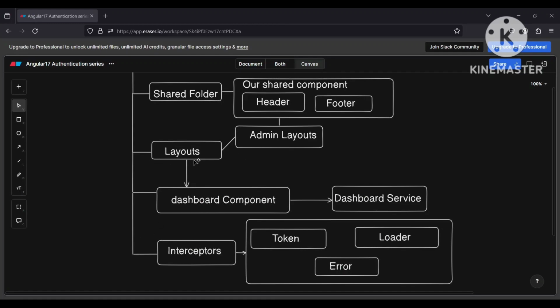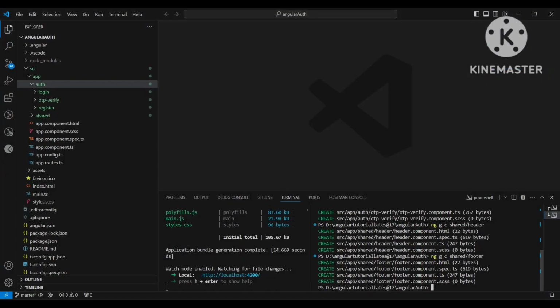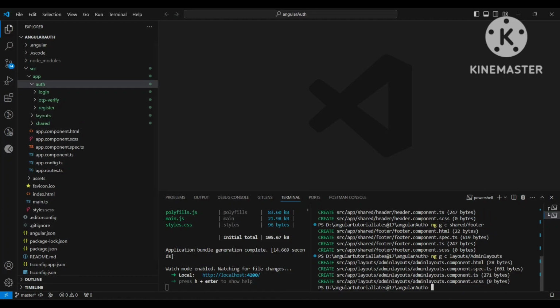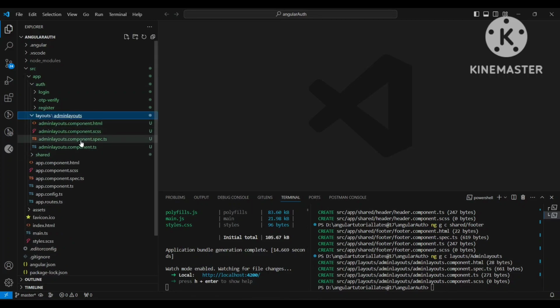Back to the design. Then we have to create a layouts folder. It will contain an admin layout. Let us also create this. ng generate component layouts, and it will have an admin layout. So in the layouts folder, you can see I have the admin layout.